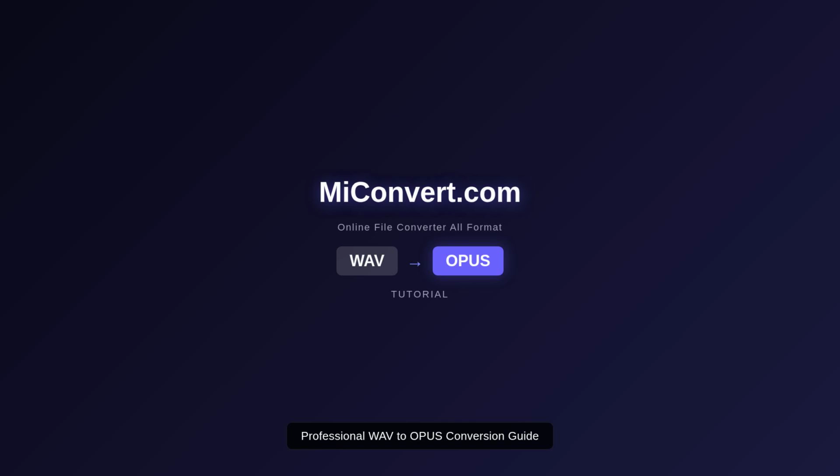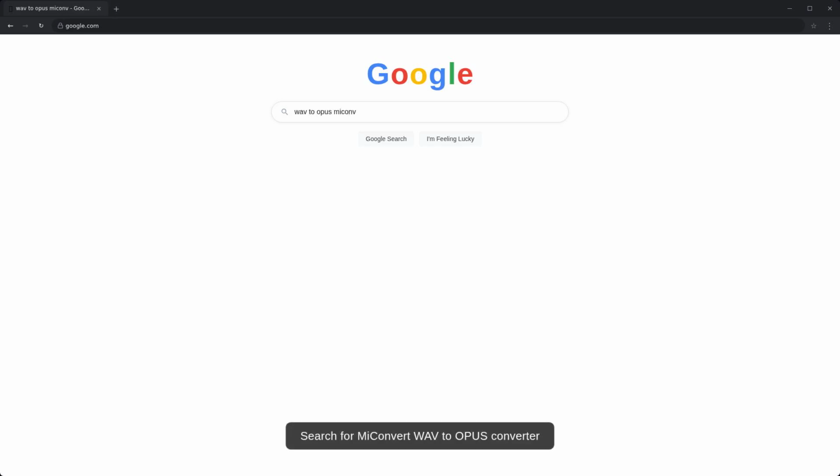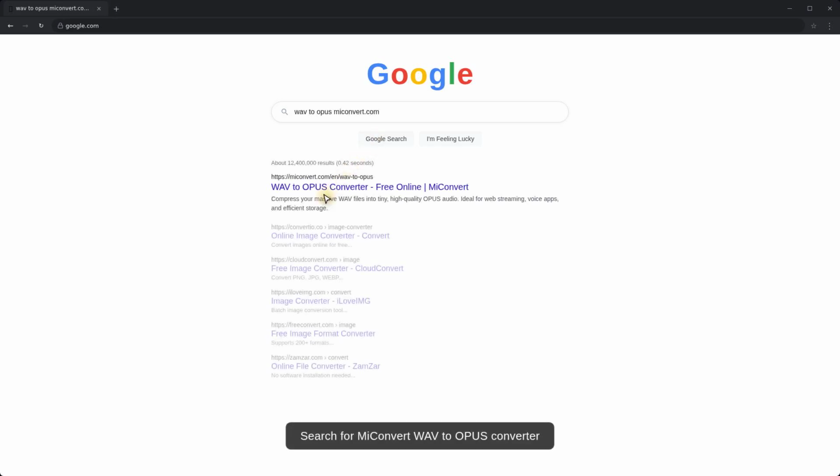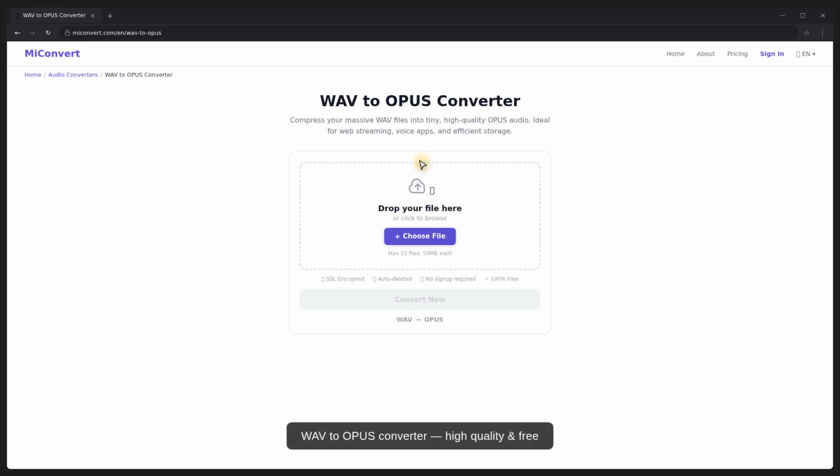Let's begin. Start by searching WAV to OPUS converter on Google. MiConvert.com should appear as one of the top results. Click to open it. This is the dedicated WAV to OPUS conversion page. The tool supports batch conversion and maintains quality during the process.